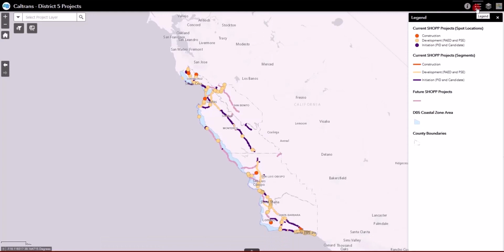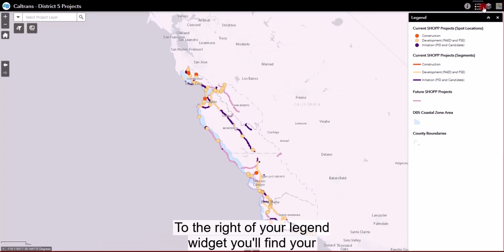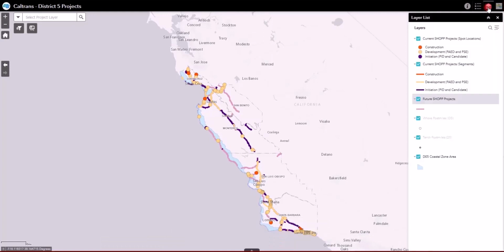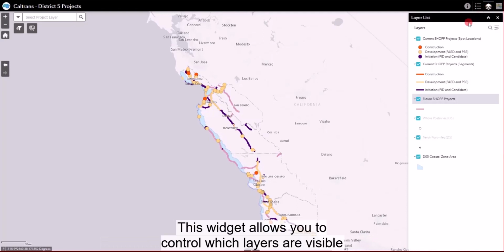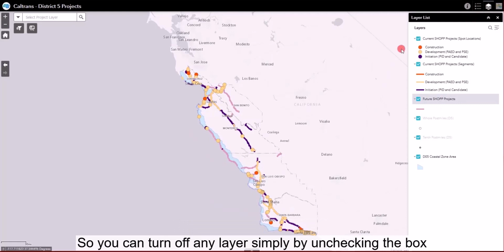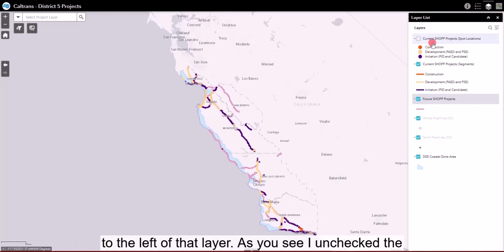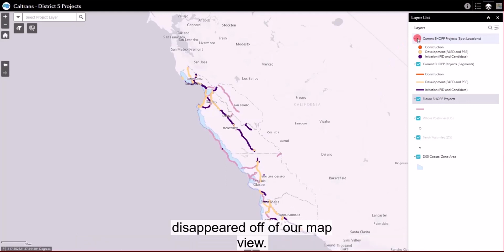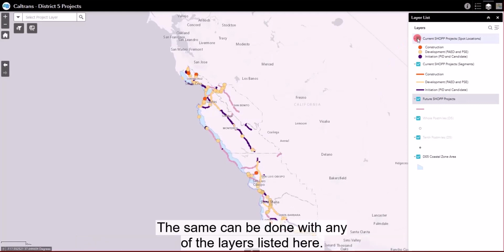To the right of your legend widget, you'll find your layer list widget. This widget allows you to control which layers are visible within your view. So you can turn off any layer simply by unchecking the box to the left of that layer. As you see, I unchecked the current SHOPP project's spot locations and the points disappeared off of our map view. The same can be done with any of the layers listed here.